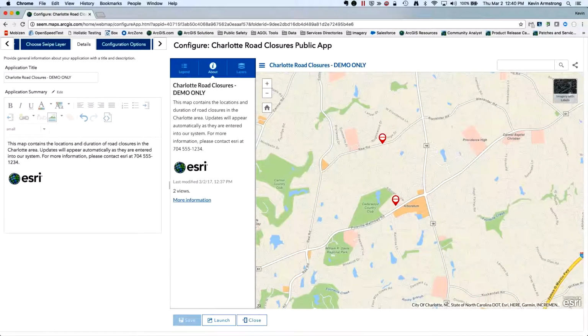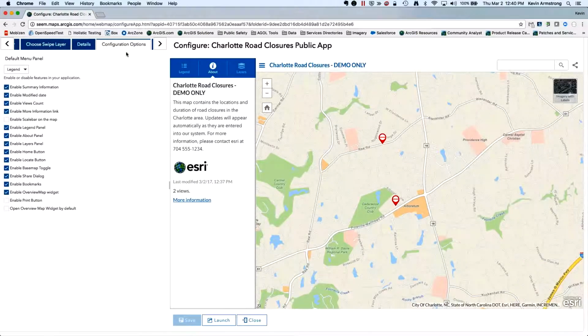So in my About tab, you see I have that text, my Esri logo, and I can continue through with my configuration options. So what default panel do I want to show up? Legend, About, or the layers? I can make it the About panel. And then I can enable and disable all the features of this app.